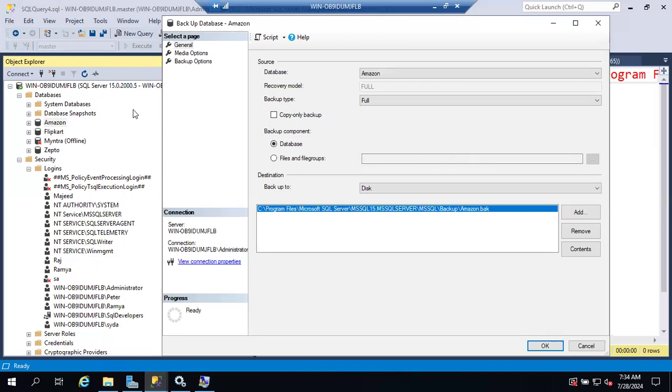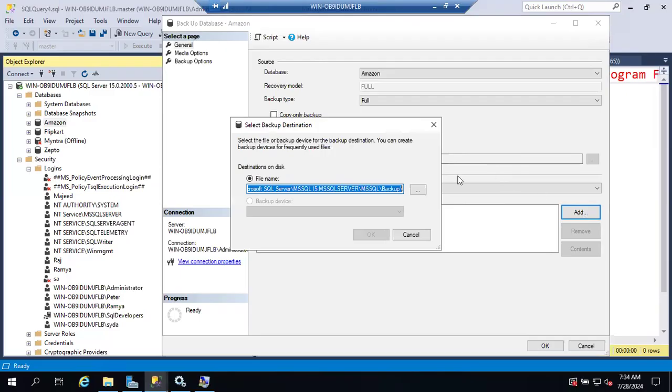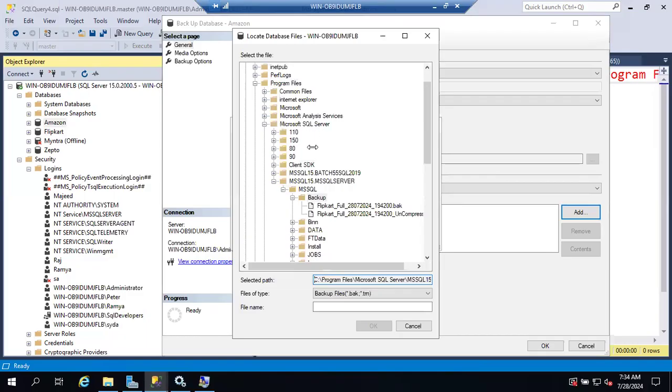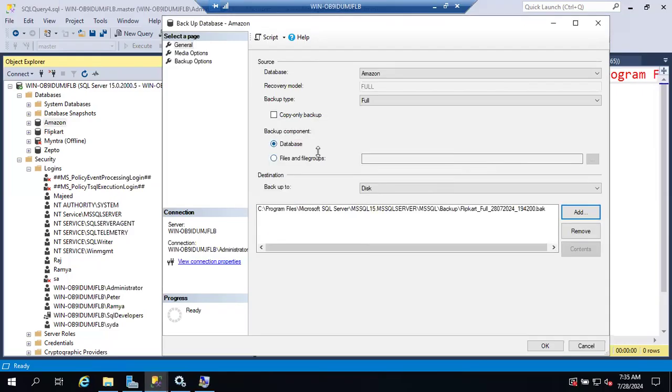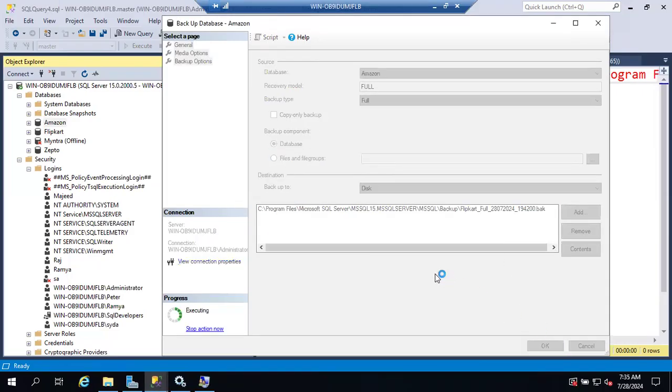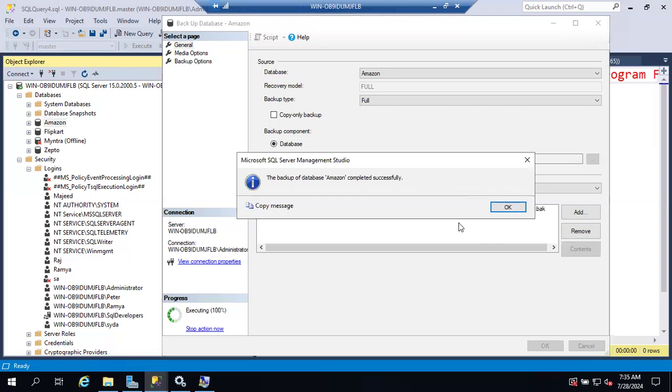Okay, let's try. This time I'm taking the Amazon backup. Remove, add, browse, and I'm selecting the same backup file. I cannot change the name, right? So technically whether it is possible or not, we'll see. Of course that is wrong, because in the Flipkart backup set you cannot keep the Amazon database, but just technically whether it is possible or not, we'll see. Okay, and we are giving the same name. Just click OK. That is possible.